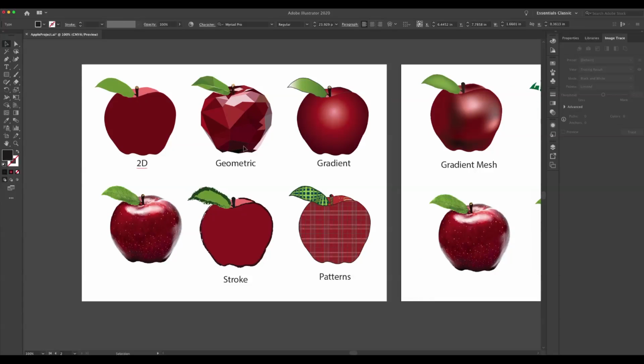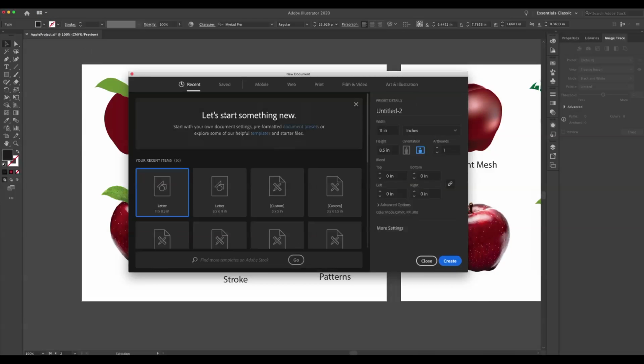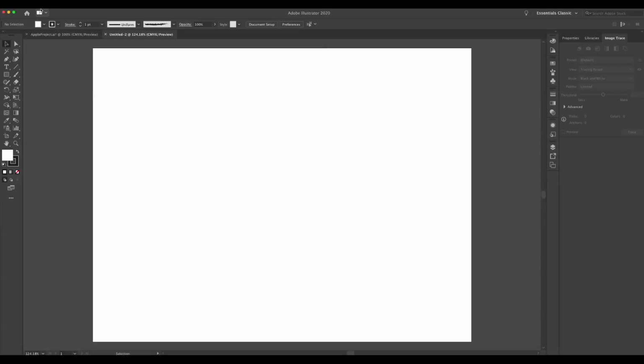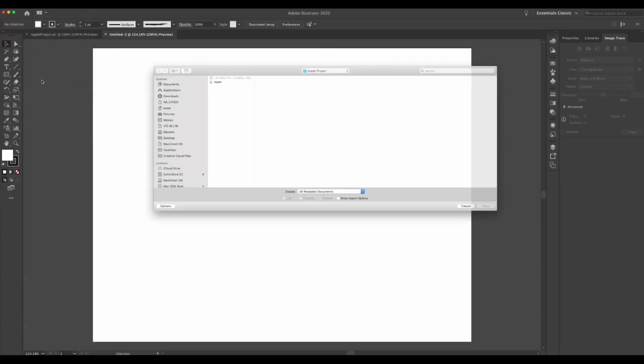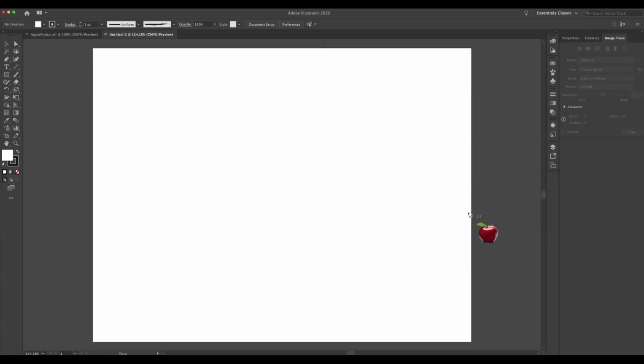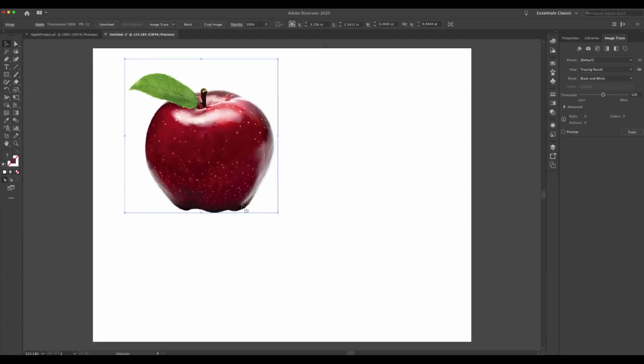I thought this would be great. We'll have a lot of fun. We're going to try this out. So I'm going to do File and New. And we're going to do an 8.5 by 11 and just create. So I'm going to do File, Place. And in the Apple project, we're going to grab the apple that I supplied, and we're just going to drop it on the page.